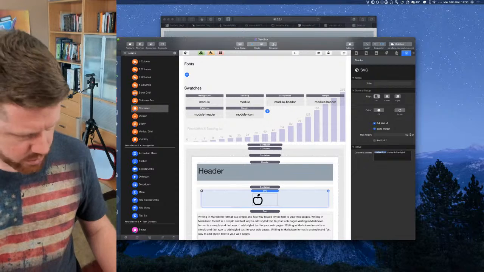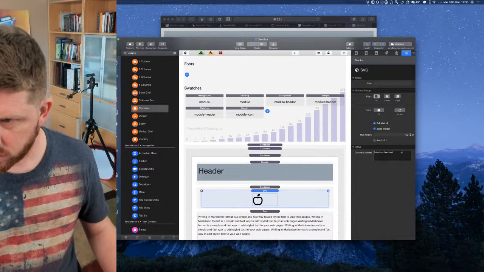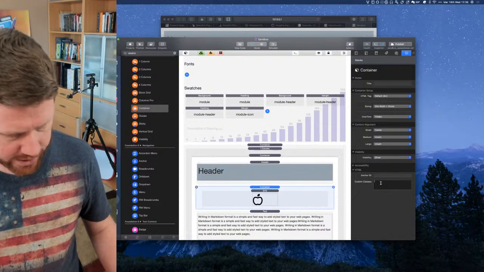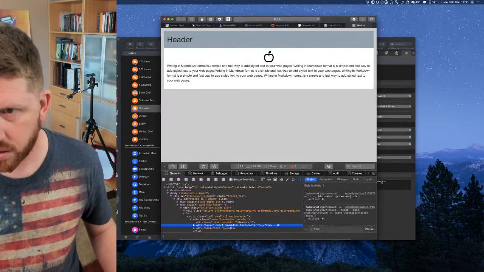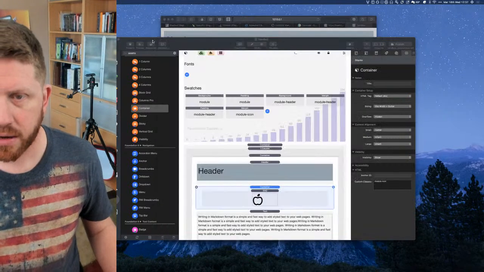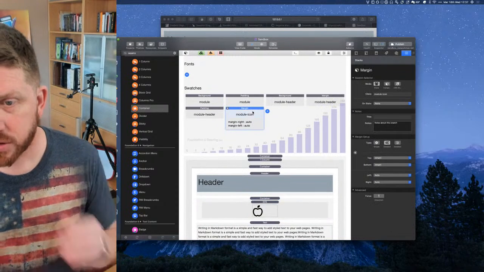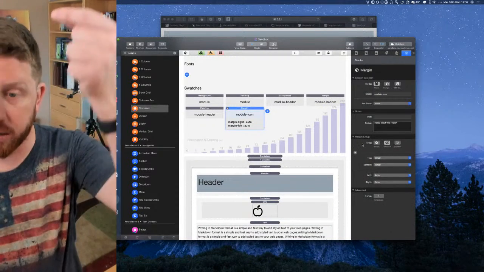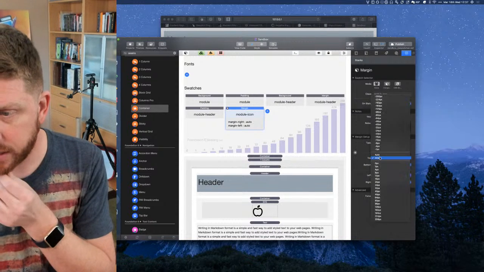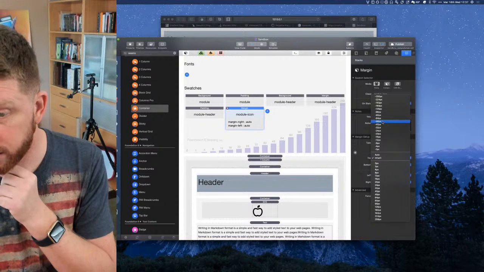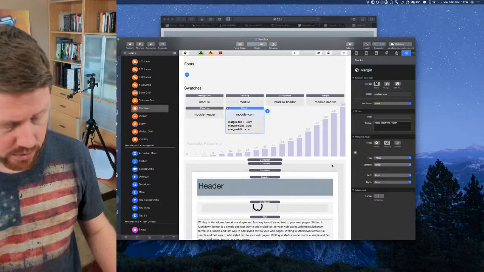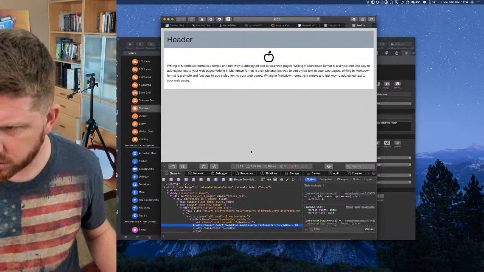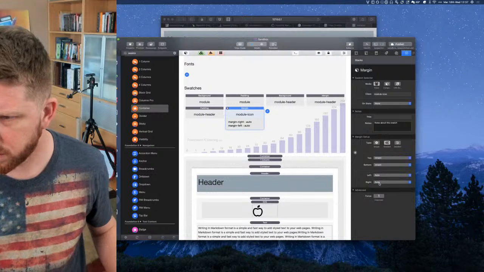I'm going to put this module icon on the container itself. Okay. So now for the margin, what we want to do is shift this icon up. So I'm going to add a negative margin on the top. And what that does is it's going to shift that icon up. At least it should. Why did it not?